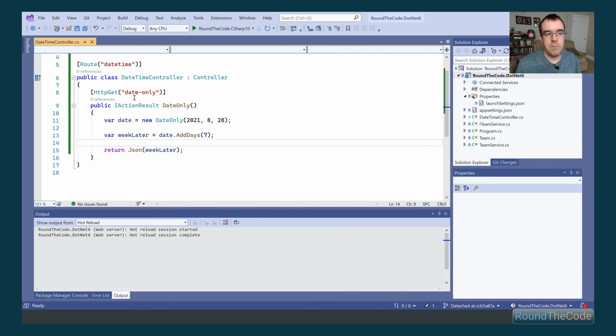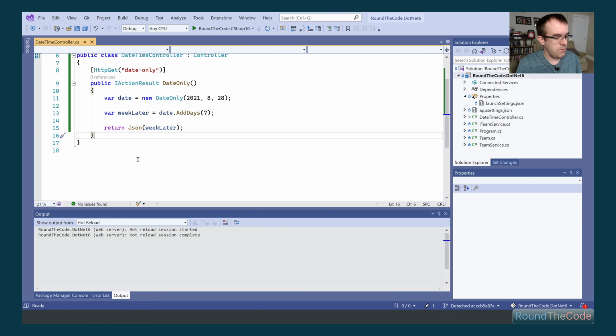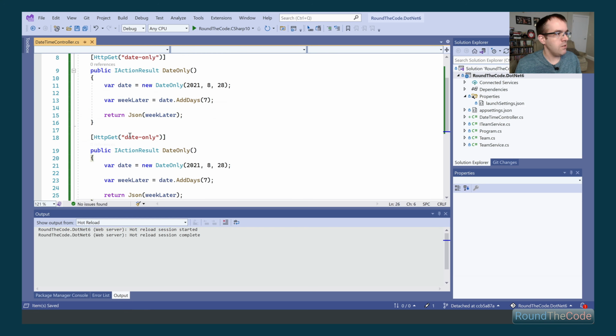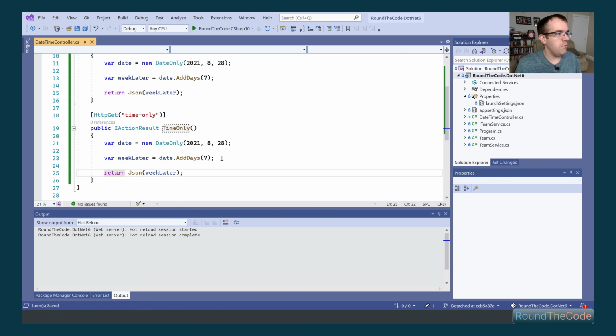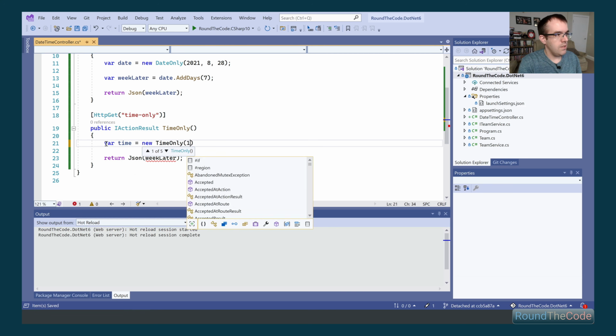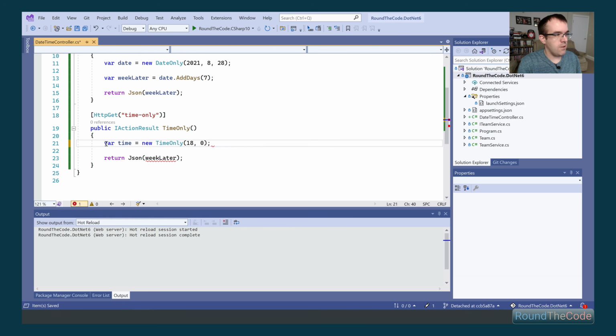So now we're going to do a similar thing but using the time only struct. So what we need to do with that now is we're going to go ahead and do a similar thing with the date only but create a time only action. So we're going to update the route and also the method name. We're going to bring all this out. And we call a new instance of our time only struct. And we're going to do it for 6 o'clock.